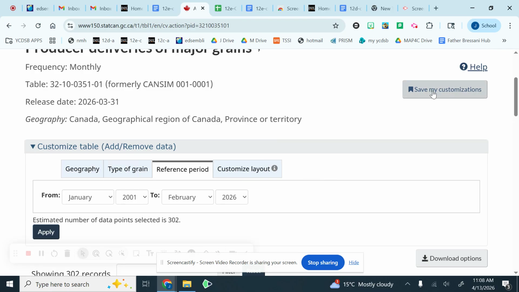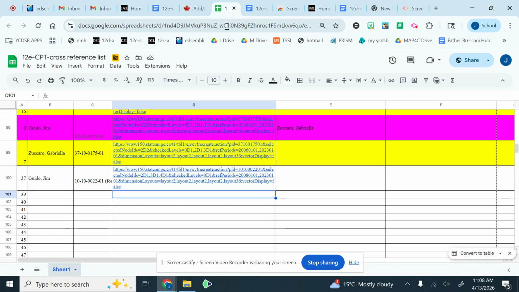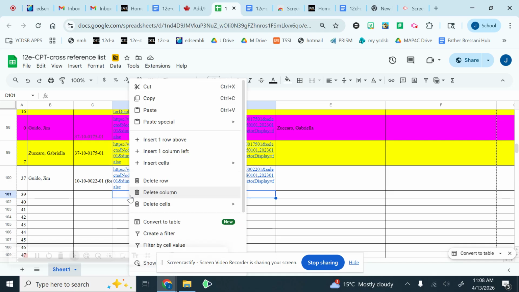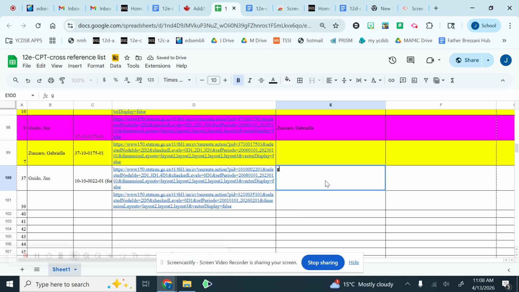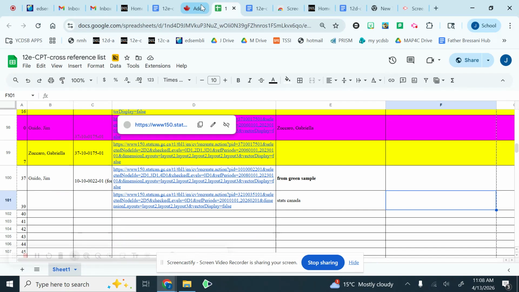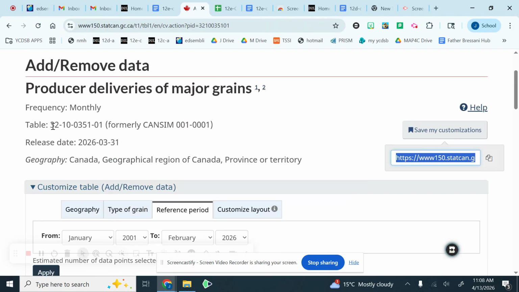So the first thing I'm going to do is click Save My Customization, click Copy, go to the cross-reference sheet, and paste that into a new row. Okay, so the first one was from a green sample. The second one is from Stats Canada. So both ways of finding data are being modeled right now. Whether you use a green sample that I provided, or you search one on Stats Canada's website. So copy the link. Then I'm going to copy the table number.